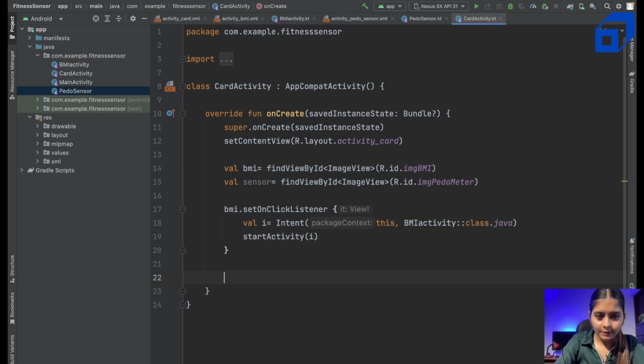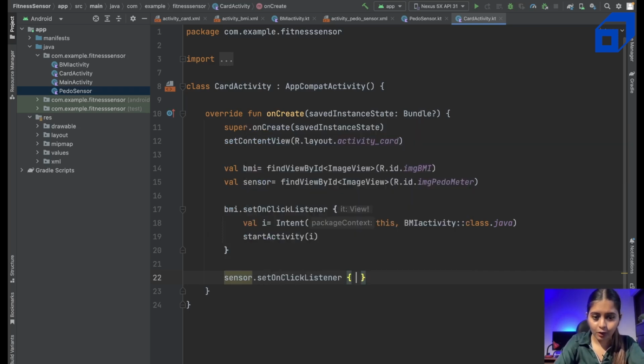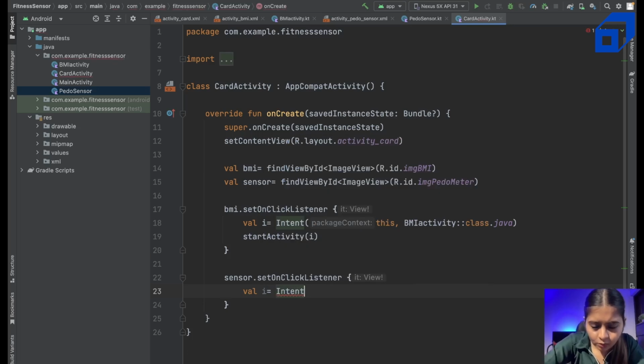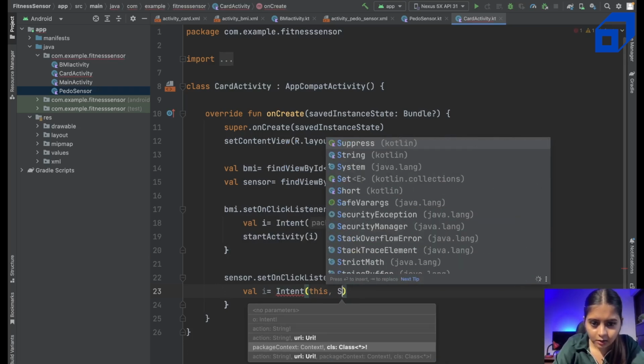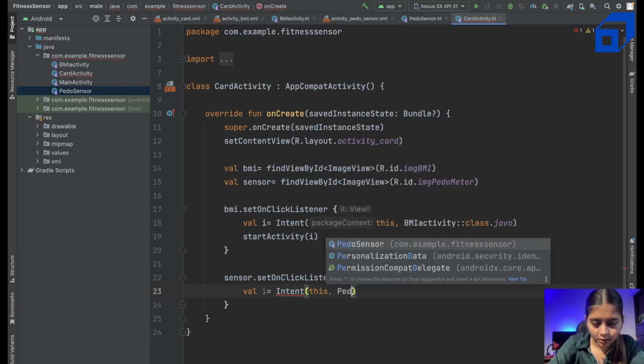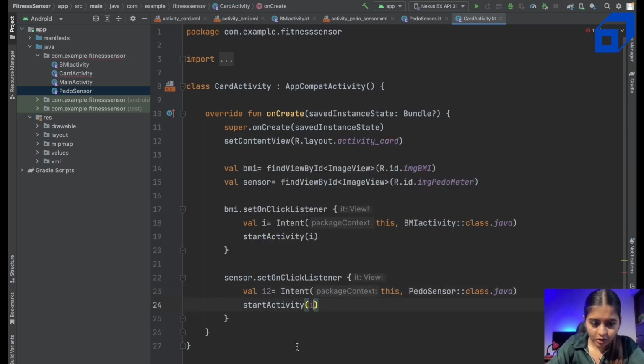Awesome. And similarly, on clicking sensor card view, what do you want to do? You want to do a similar thing. You want to open up a new page, this, and then you have to open up the sensor class, sensor activity, pedo sensor. The name is pedo sensor, and class.java, start activity, and i. I hope this much part is clear. You can call it i too, just in case there is shadow or anything like that. Looks good to me. Let's run till now and see how it is.